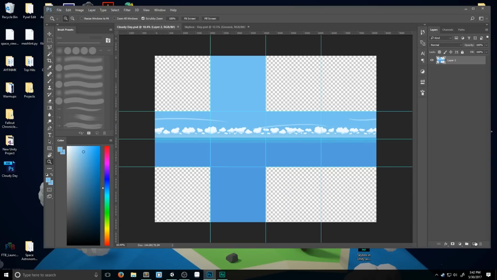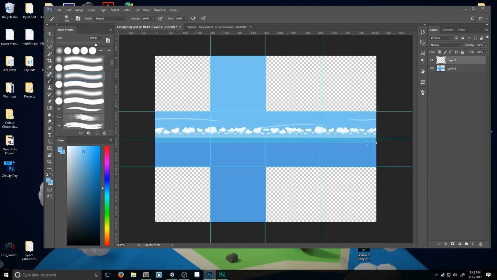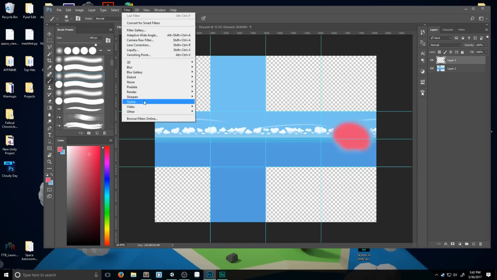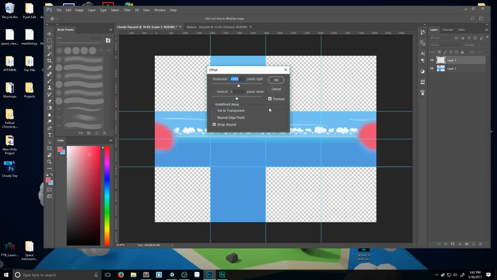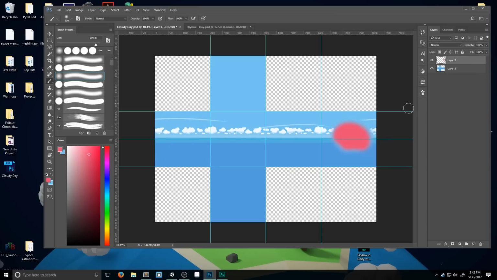Now, as a fun little trick, if you ever want to loop something off the side of your screen and bring it over to the other one, all you have to do is select your layer, go to Filter, Other, Offset. And then as you adjust how many pixels to offset it, it will loop it back around. And that's how I have clouds that start right here and then end right here. And so it's a nice seamless loop to the other side.